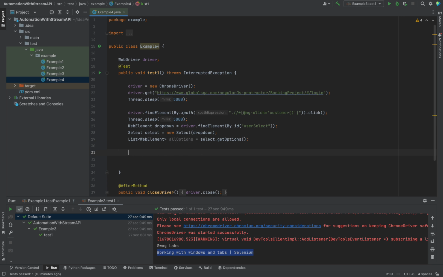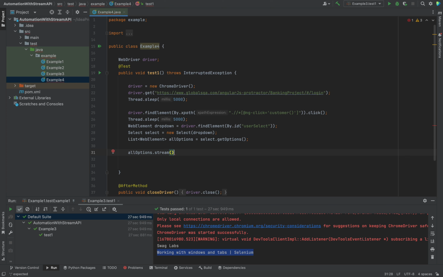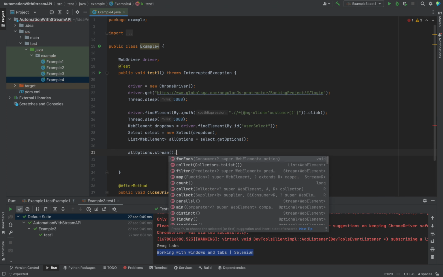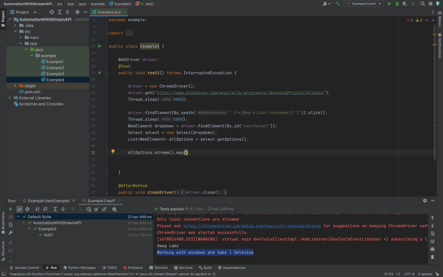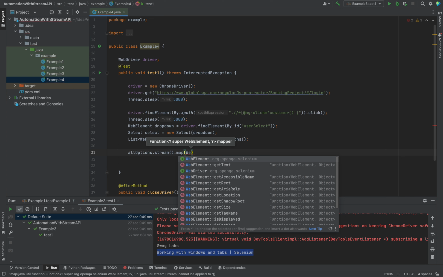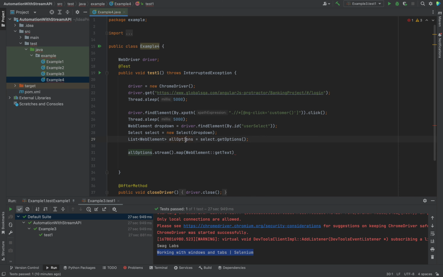Now let me start the stream API related code here. Again, this all option is a part of a collection object. Then with the help of this, let me call this stream method. Then I will call this map method, and here again I have to provide method referencing. For that I have to write WebElement double colon, and this time we have to get the text of all these options, right?